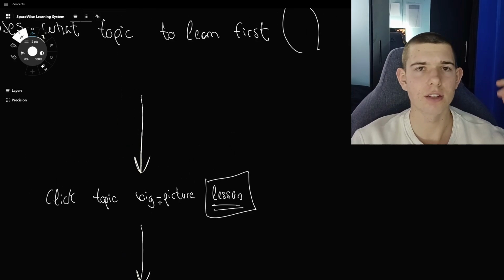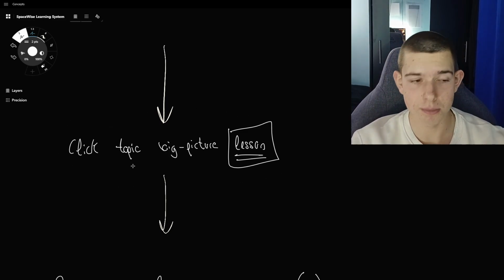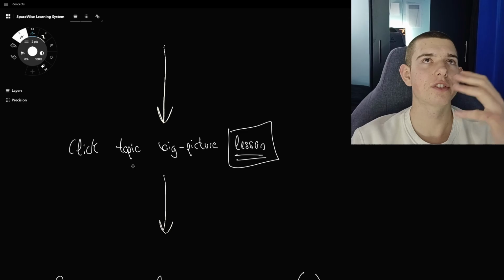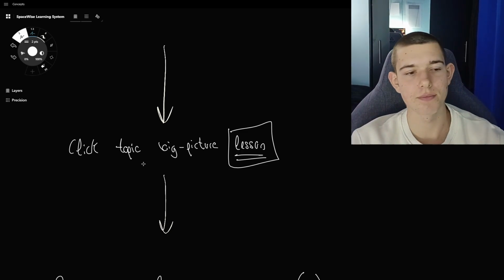And this is, again, to give a better big picture understanding to the student, so that when the student gets a bit deeper into the lessons and the modules, they can understand why all of this is important, and why they need to learn this.